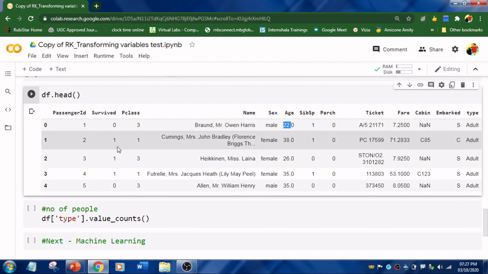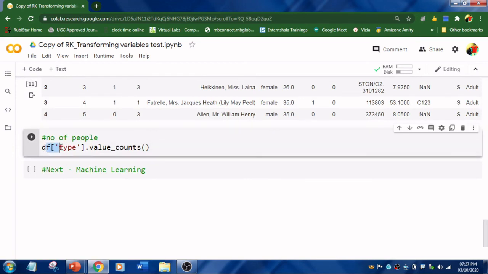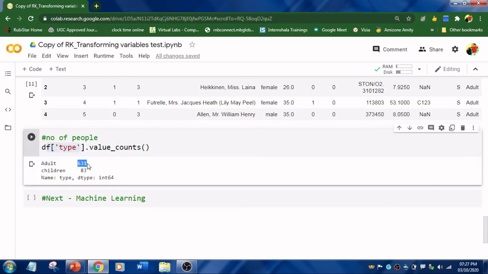So now we just want to know the count, how many adults and children are there. For that, the variable name is called type. So df type dot value underscore counts. If you do this, you will be getting the count. 631 adults and 83 children are there in this dataset. So this is what transforming a variable is about.